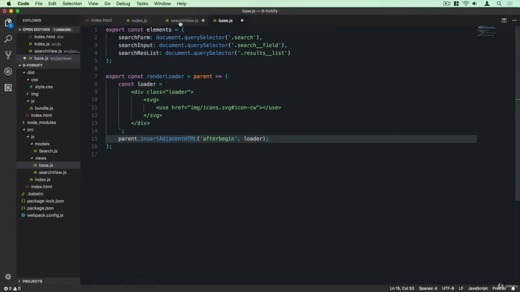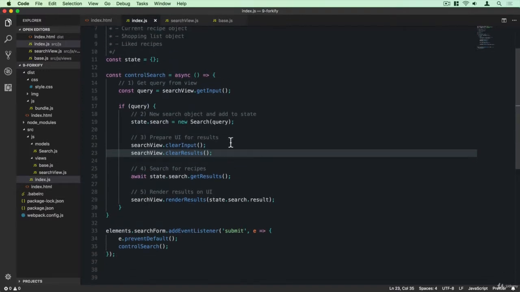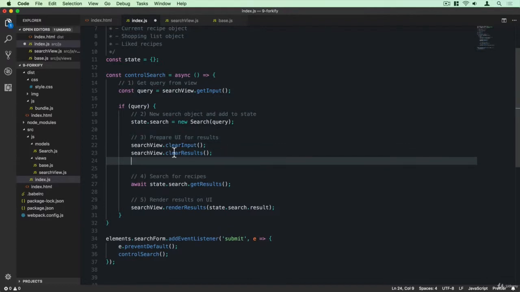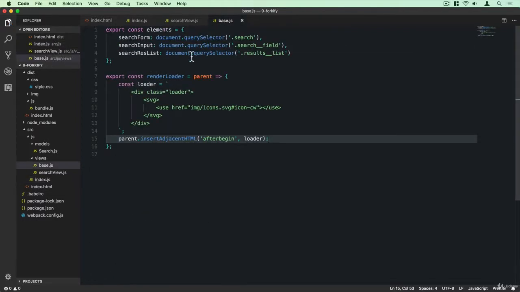Moving over to our index.js file, we now need to edit prepare UI for results. After clearing the results from the search view, we now want to render our loader. Actually, we have to import it still. It is here inside of this base file, right? So let's add renderLoader. These are all named exports.